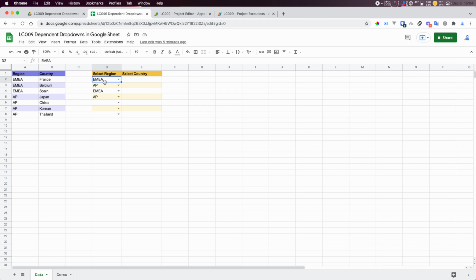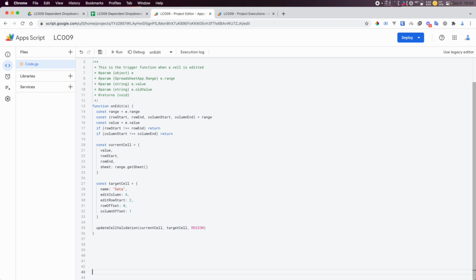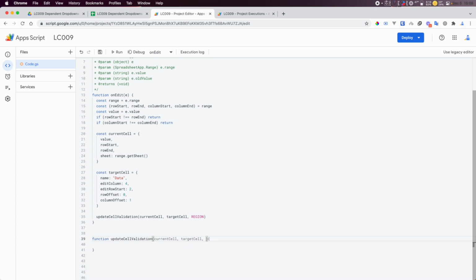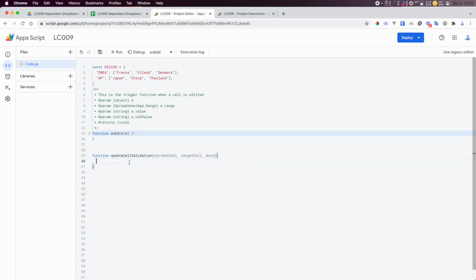And here I'm going to check. This function is not defined yet, so let's create a function called update cell validation. It takes the current cell, target cell, and data source, or we can call it data. Let's give some space here, or maybe we can collapse this function.